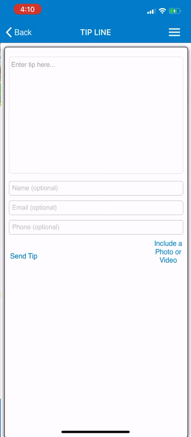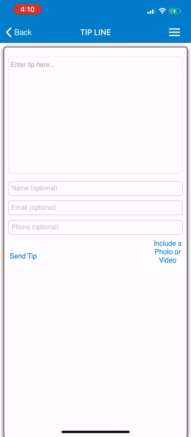The next thing is tip line, and a tip line is kind of like an anonymous email. You can enter a tip in this box, and a tip can be anything from something that is operational on campus, like a restroom, let's say being out of toilet paper as a silly example, up to something really serious like experiencing bullying or, God forbid, something like that.